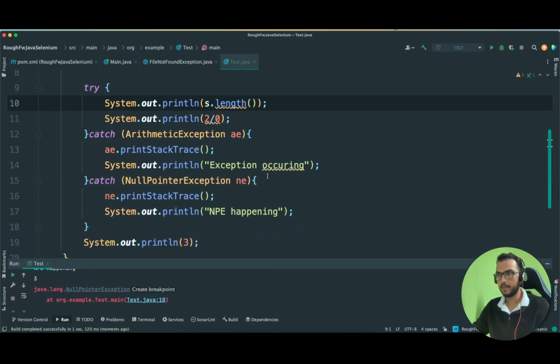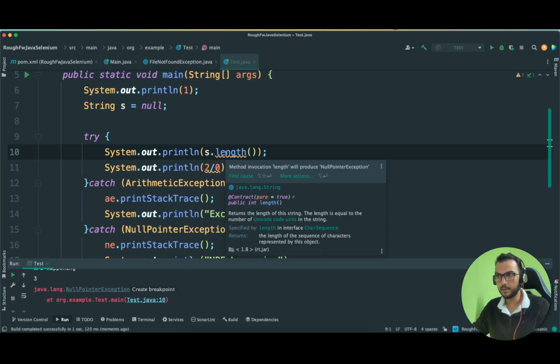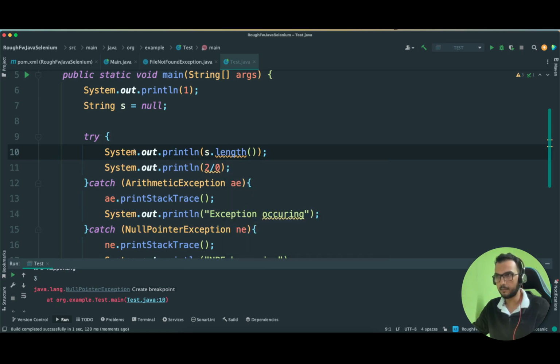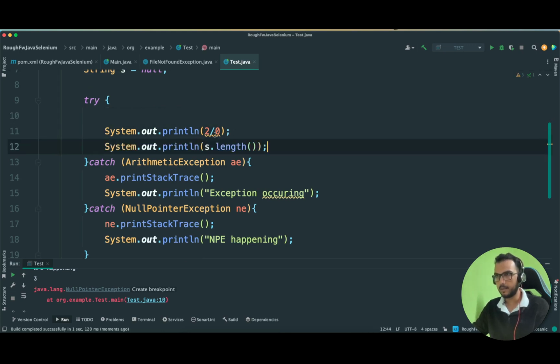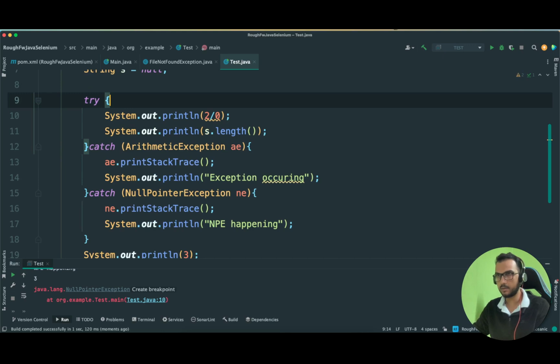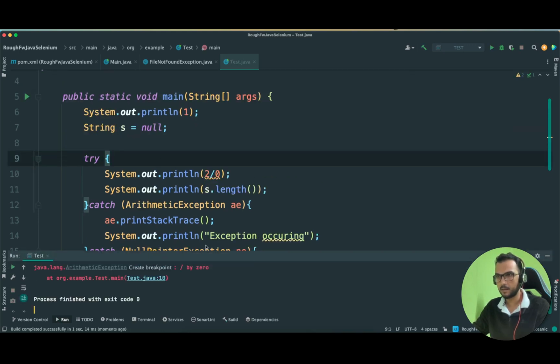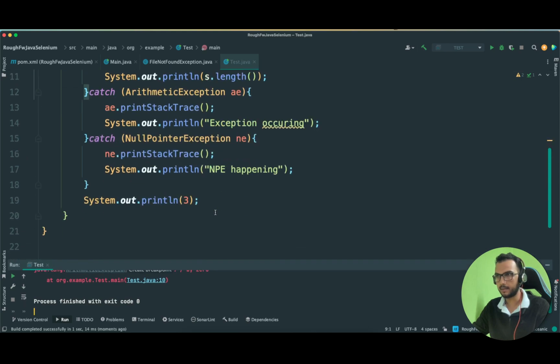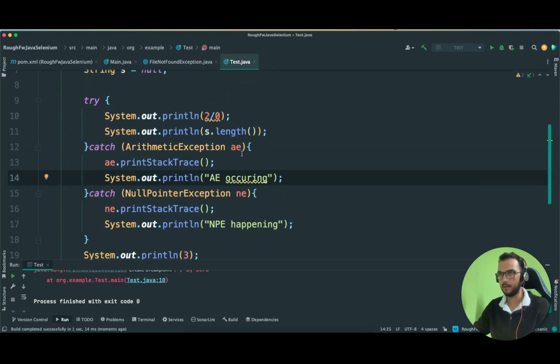Okay, so as firstly we are encountering the null pointer exception, this is catching it. Okay, and if, for testing purposes, we paste it here, the arithmetic exception should come first. See, exception occurring, we can write arithmetic exception occurring. Okay, cool.